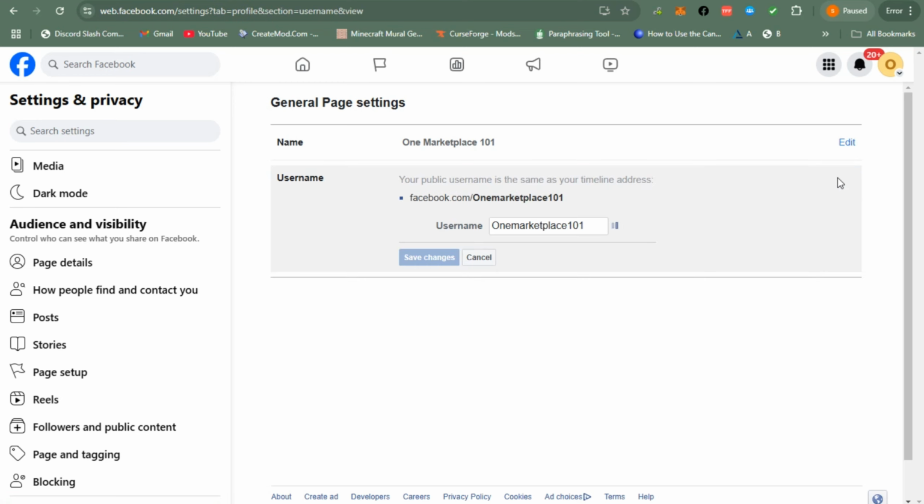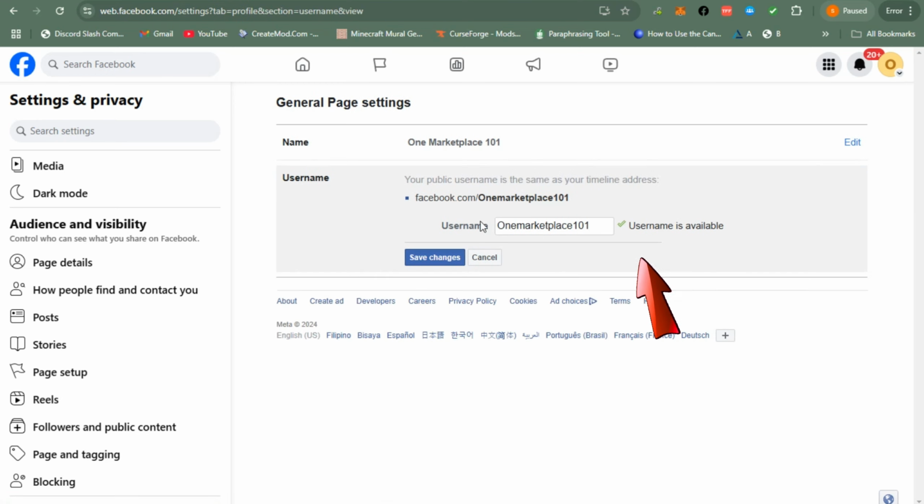Tap edit or tap this pencil icon, and as you can see, in order for you to change your username, you just have to delete this one. Now you will know if your username is available or not because you will see a check icon or X icon here. So as you can see, this username is available.